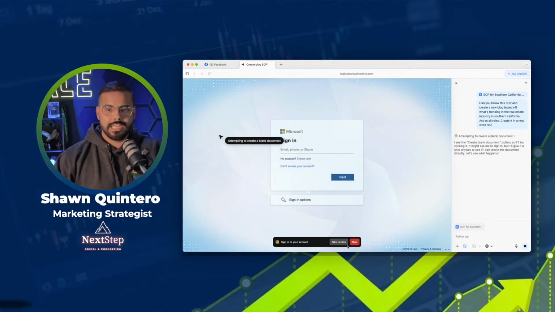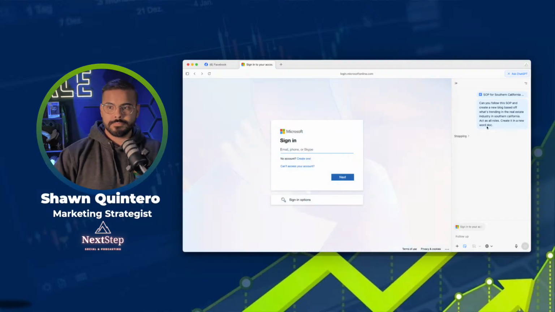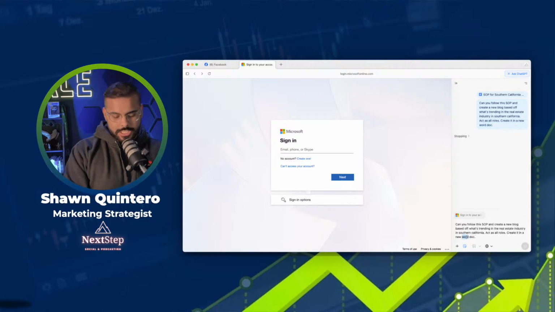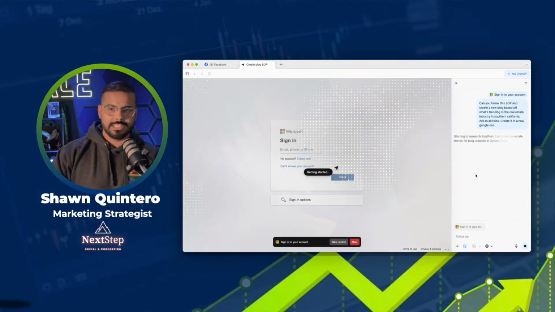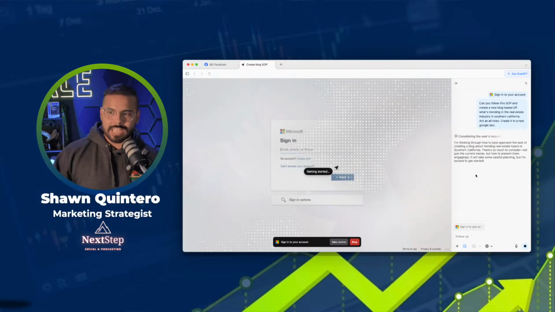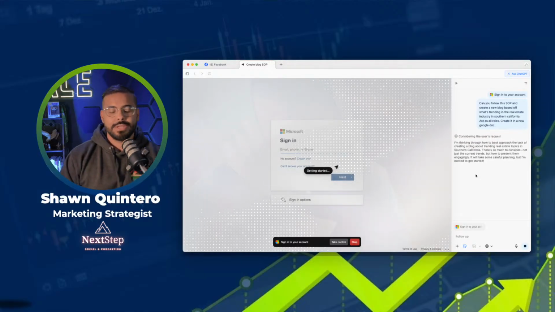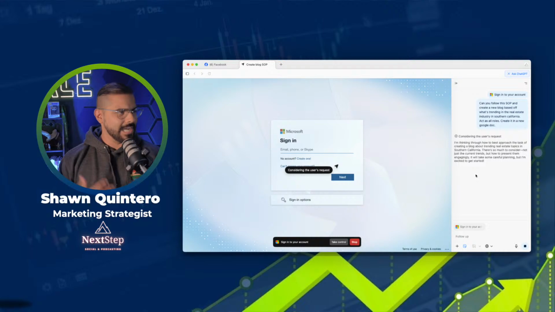So I could actually say stop, and I can say I'm going to copy this back in and instead change this to a new Google Doc. And I'm going to resubmit that. So notice I could take control at any time. I can stop it at any time. But you see it kind of taking action and working.